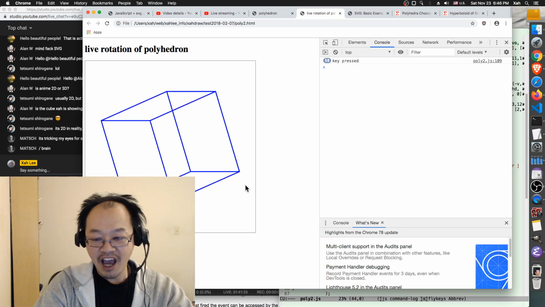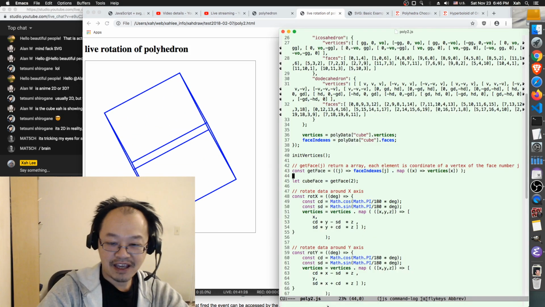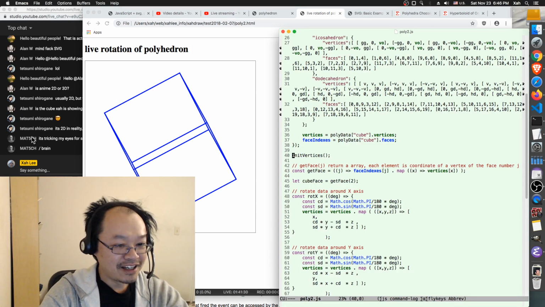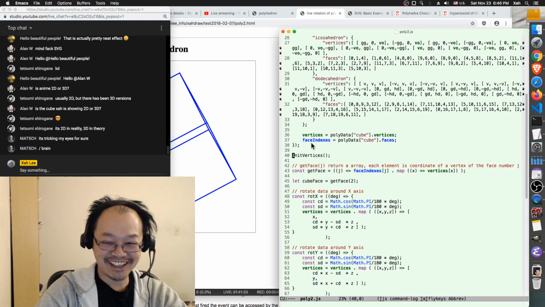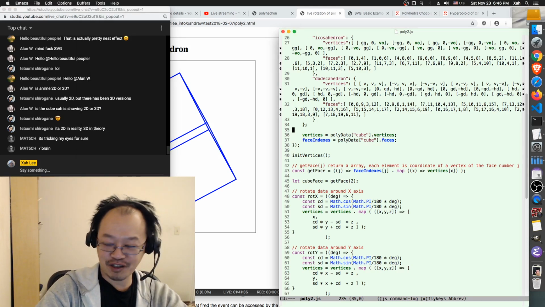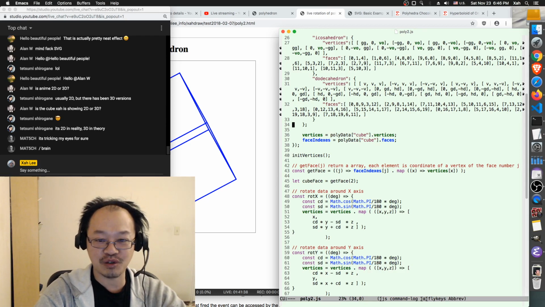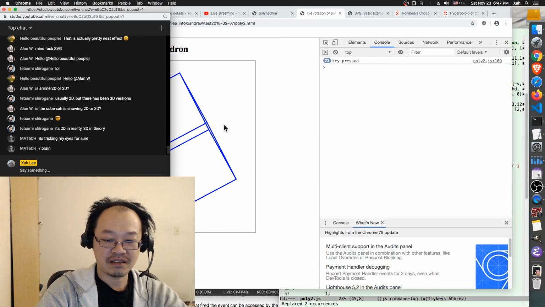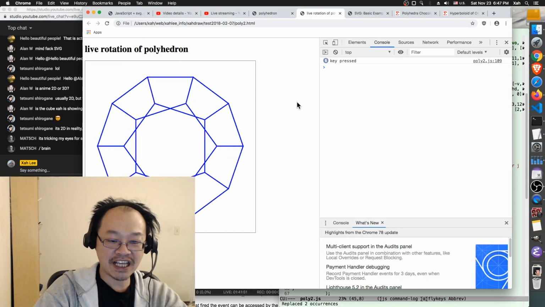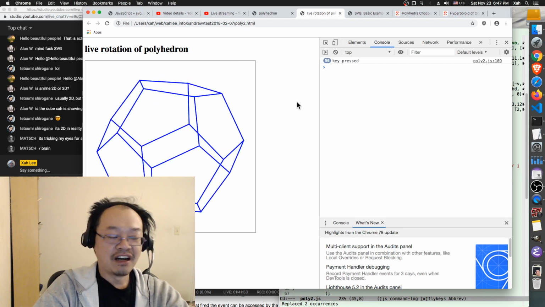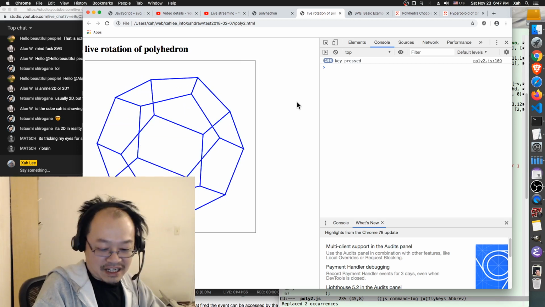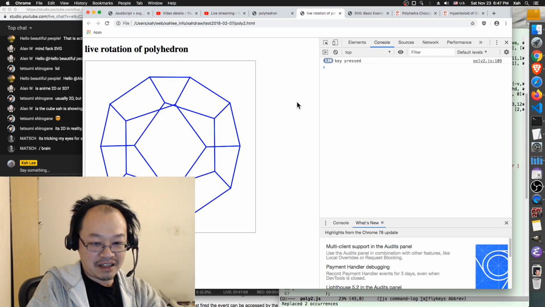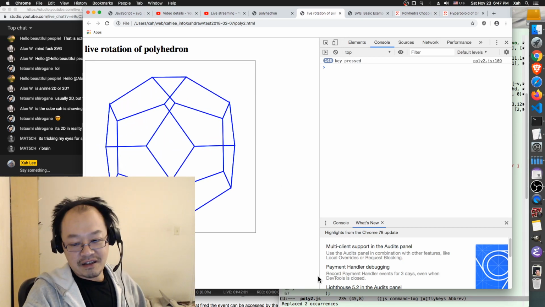Now let's replace cube by icosahedron. Okay, let's do dodecahedron. Replace cube by dodecahedron. Ah, good, good. I can call it a day now. This is good.